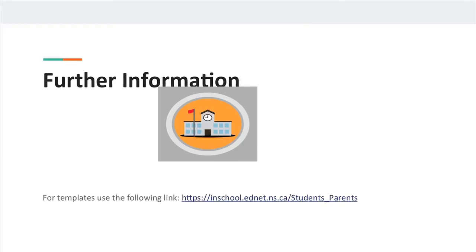Further information. Parents are encouraged to be active participants in their child's education. If you have questions, please be sure to contact your child's teacher or the school principal. For report card templates at each grade level, and for additional information on reporting, please see the in-school website.